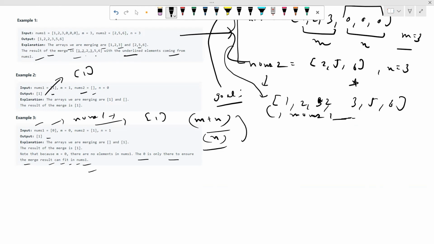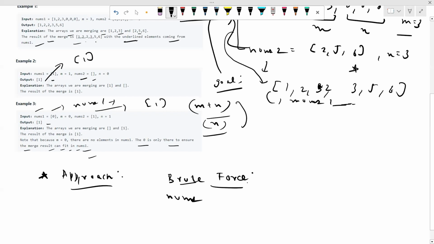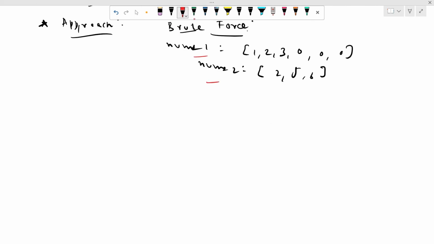So now let's jump into the approach and try to figure out how we can solve this question. Approach. First of all, let's talk about the brute force approach. This is our example, nums1, which is 1, 2, 3, 0, 0, 0, and nums2 is 2, 5, 6. These are the two arrays. The brute force approach says let's take another array, which is of length m plus n. Its length will be exactly the same as that of nums1, right?